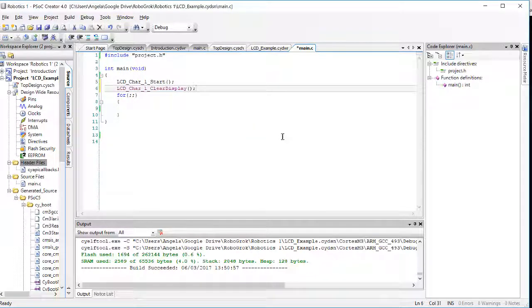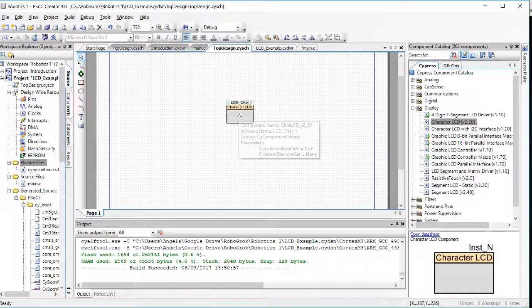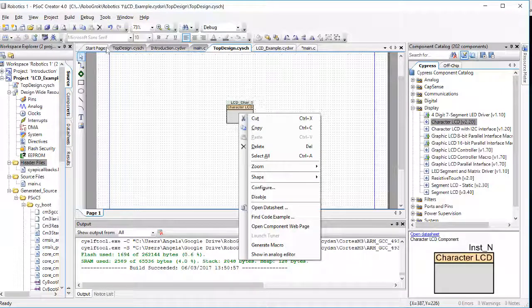Another way to find all of the commands that can be used for a particular block placed on top design is to right-click on the block that you've placed in top design and then go to Open Datasheet. This will open up a PDF file that contains all of the information about this particular block.